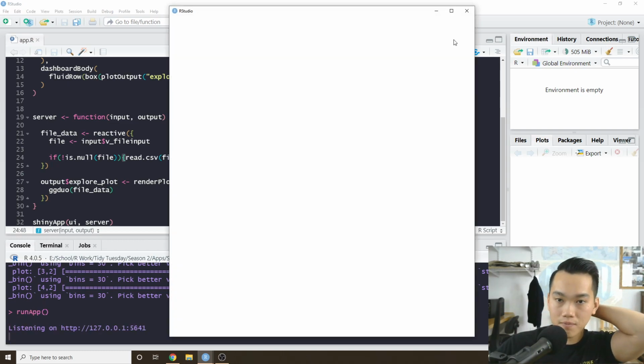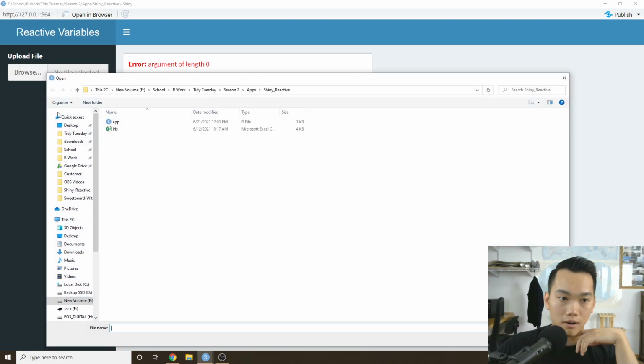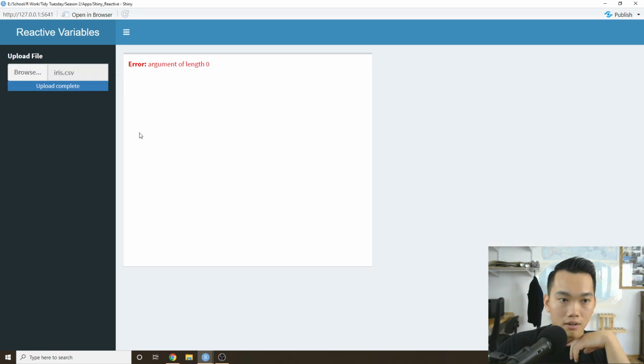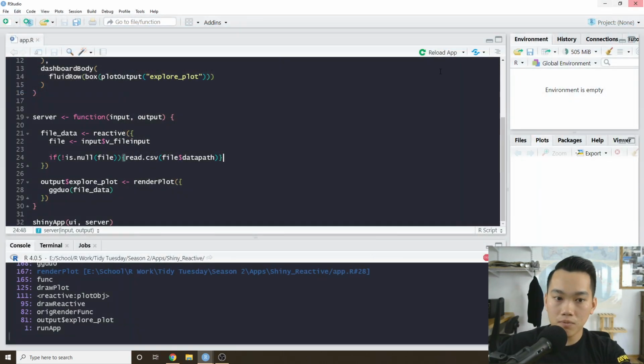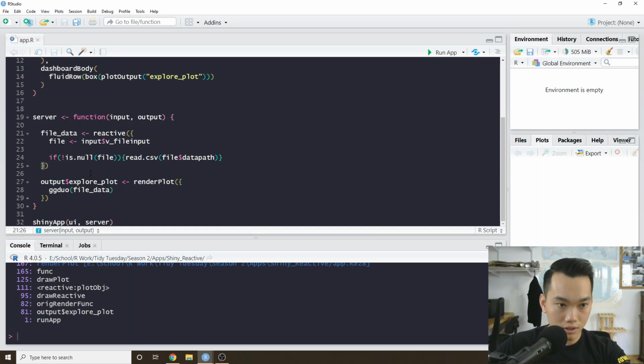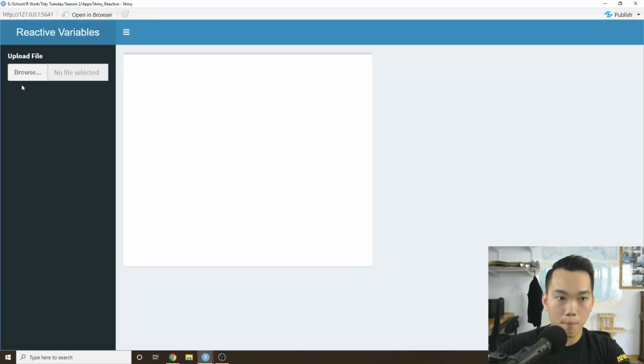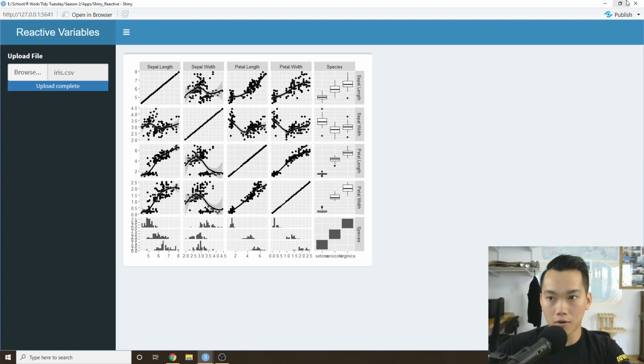But if we look, it's going to cause us a little error, right? It's saying argument of length 0. And one thing that we have to realize when we're using these reactive functions is we always have to wrap it as a function. So we're basically calling the file data function and using that file. So we can go right there, we can go right here, and it'll show us the iris data set being plotted out.